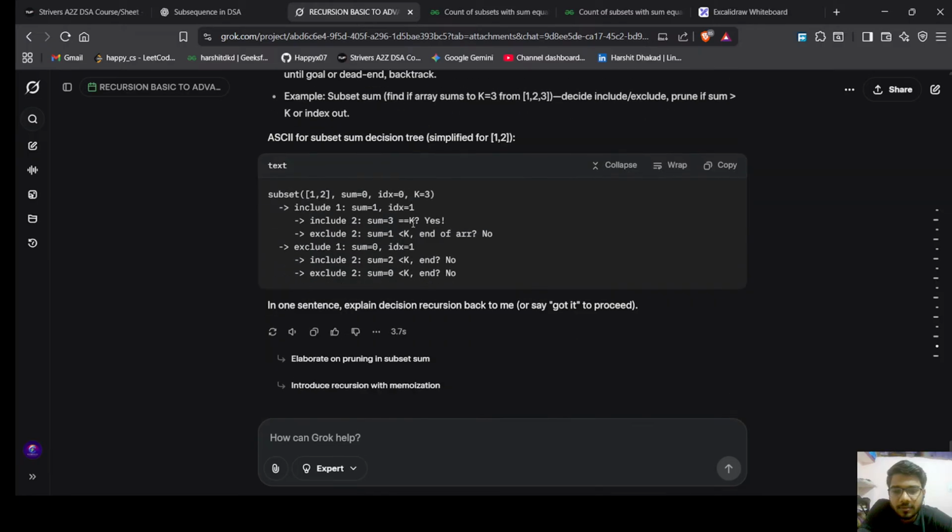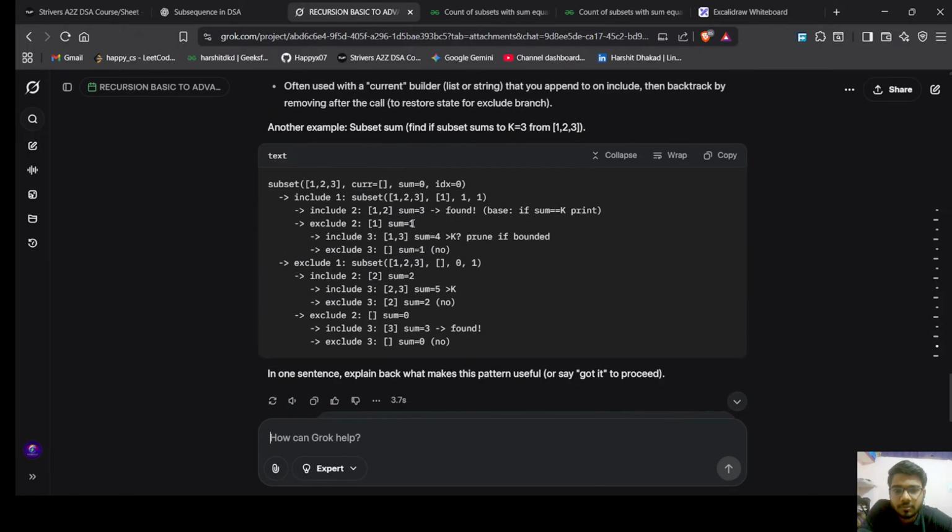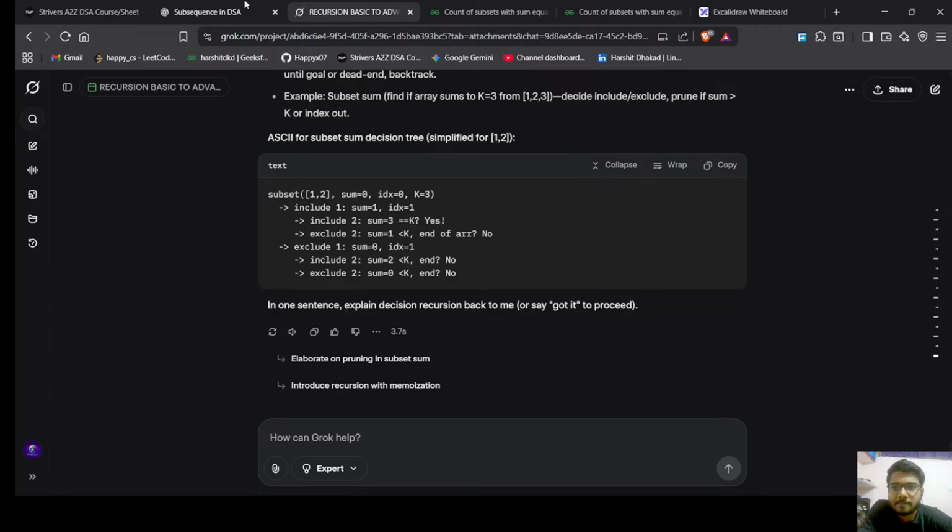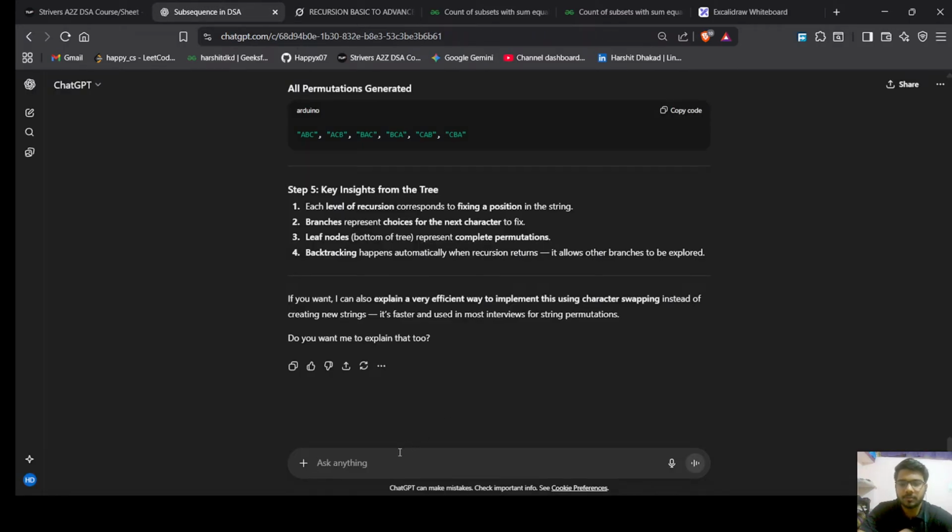Decision recursion pattern. But I need to learn this. Let's go here and teach you recursion with backtracking on the pattern of subsequences and combinations.